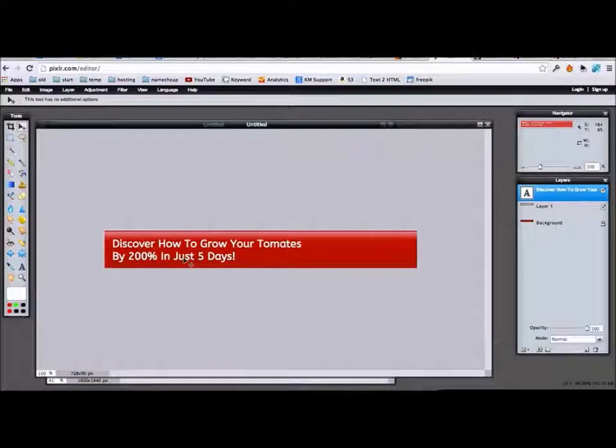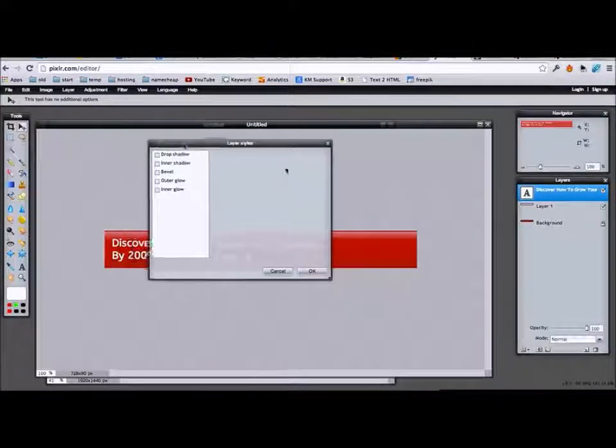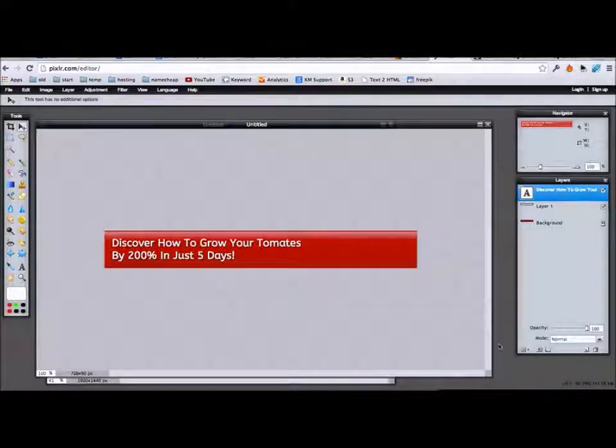Let's maybe add some shadow to the font. So just right click, click layer styles, go to the drop shadow, and let's maybe change the distance to this one, maybe less opacity. Yeah, that's nice. So let's use that. Let's now create a call to action button right here.